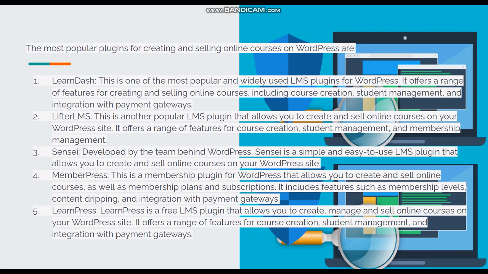4. MemberPress. This is a membership plugin for WordPress that allows you to create and sell online courses, as well as membership plans and subscriptions. It includes features such as membership levels, content dripping, and integration with payment gateways.